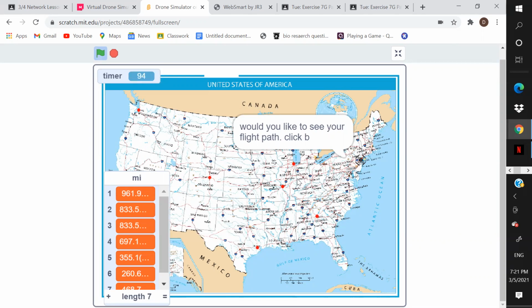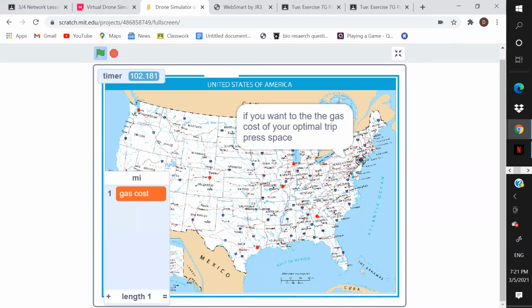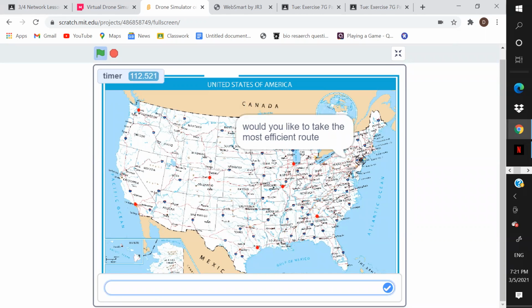And the whole point of this project was to calculate the efficiency. So we're going to see the process. So each mile is 0.05. So we're going to times that by the miles and we get the result that you see on the screen right now. And then it's going to ask us the same question.